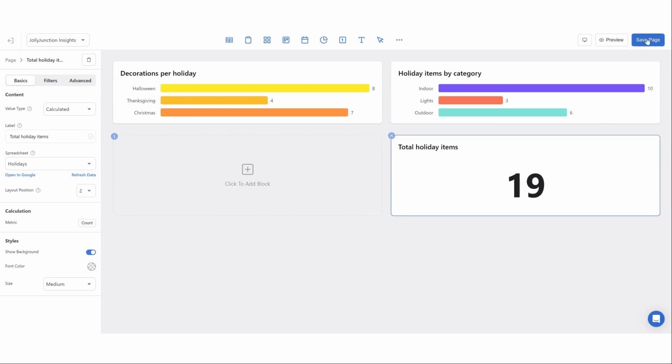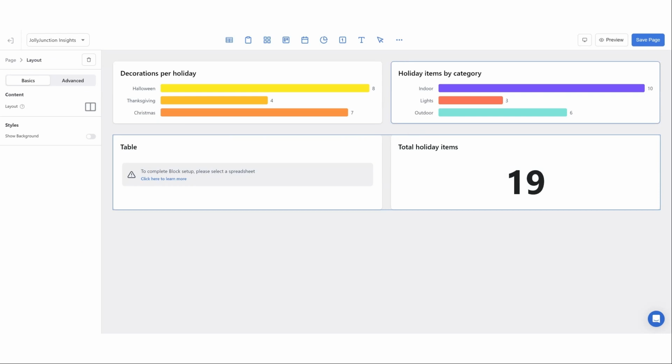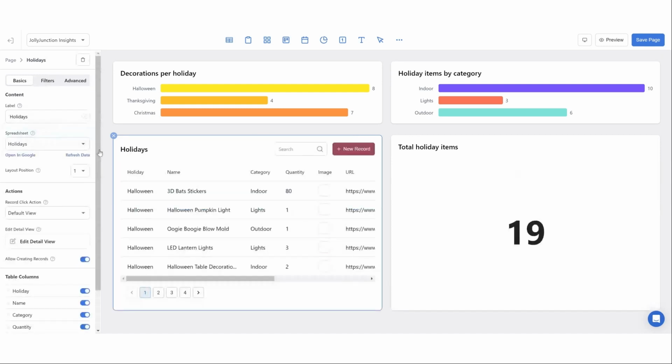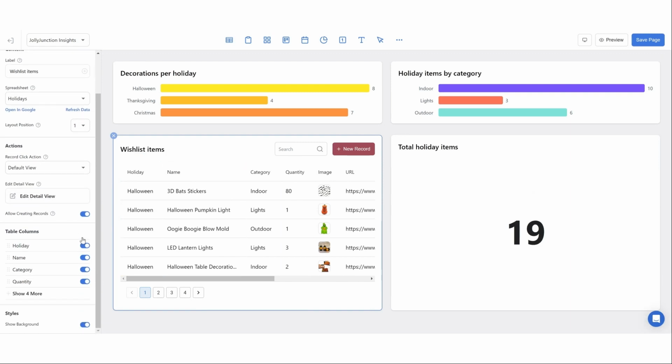And we can save that. So click on your region, which is your layout region, and select a table. After that, choose your spreadsheet, which is holidays. And here, what we're going to do is give it a label of holiday items.